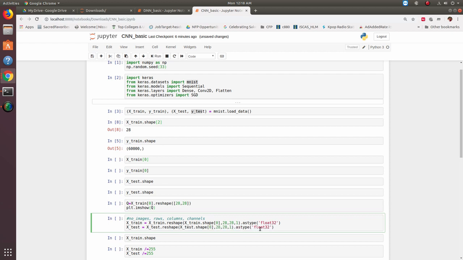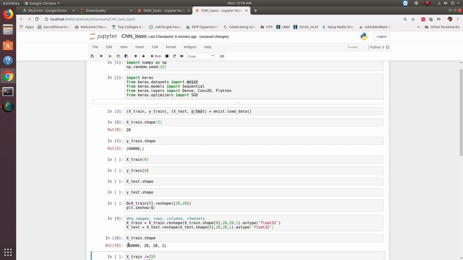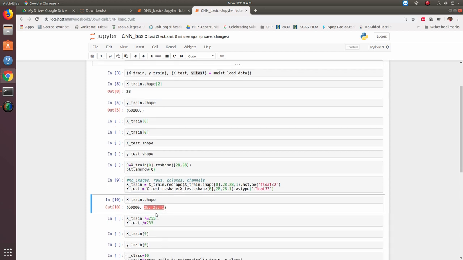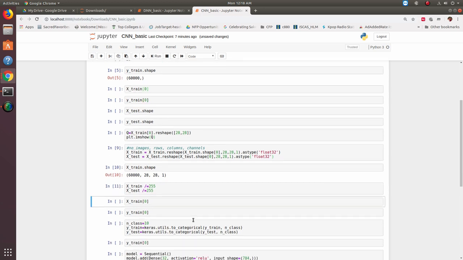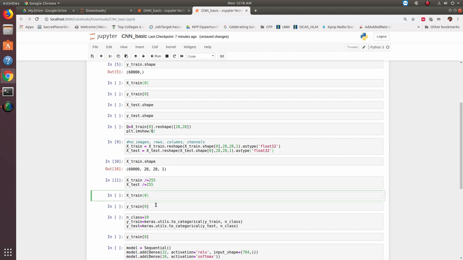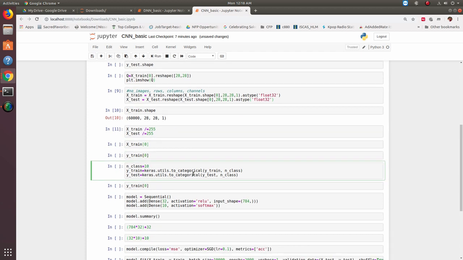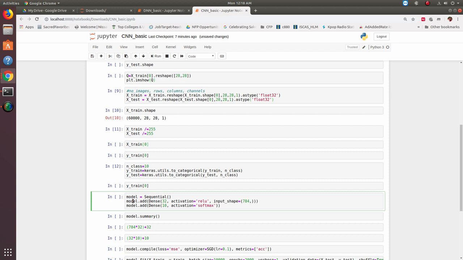Right, so we have changed the shape, and now if we check the shape, yes, you have 60,000 images. Each image has this shape, 28 by 28 into one channel. We also divide the pixel values by 255 just to normalize it. The output transformation is the same, so we keep it as it is. And here we differ.